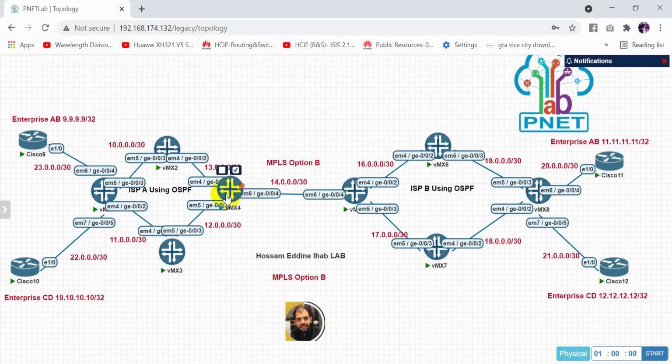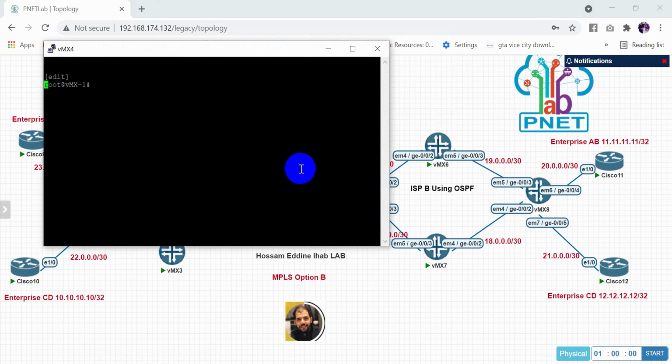Let's now configure the external BGP between this interface and this interface. I will send the update using the loopback. When you use the loopback to make the neighborship, you also need to configure a static route in this router to reach loopback 5.5.5.5, and in the other router to reach loopback 4.4.4.4.